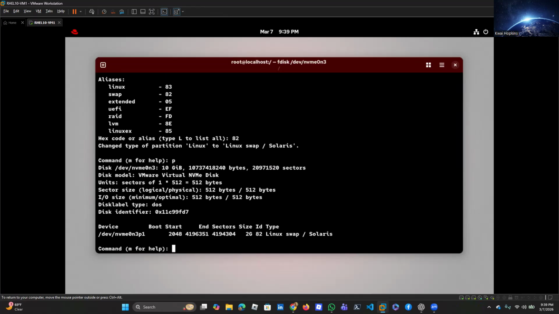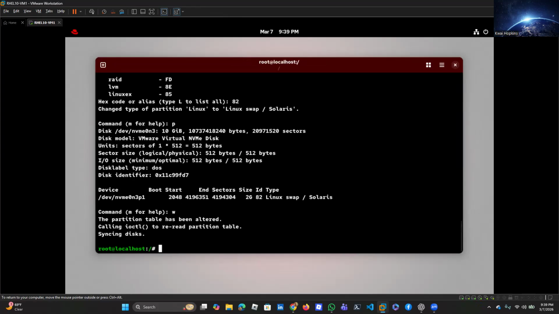So we want to write this. We don't want to quit and leave because it will remove all this. So let's make sure we write. All right, so we have saved it. It's written.